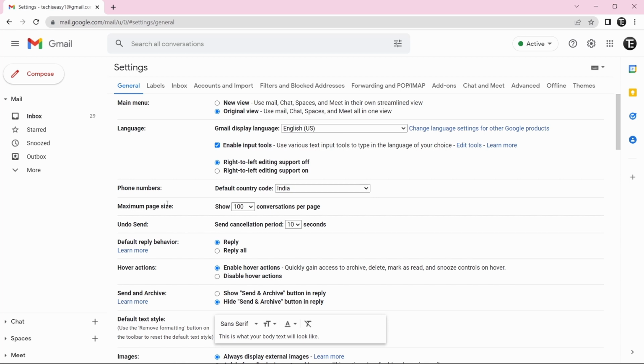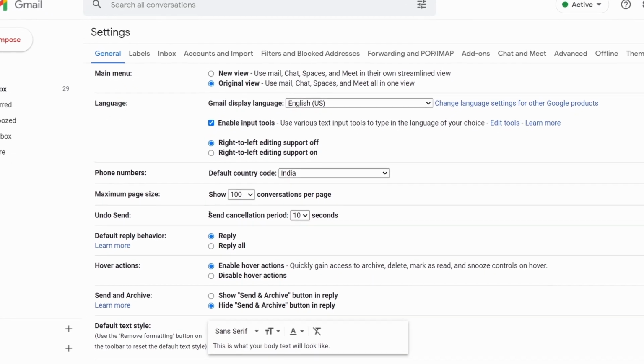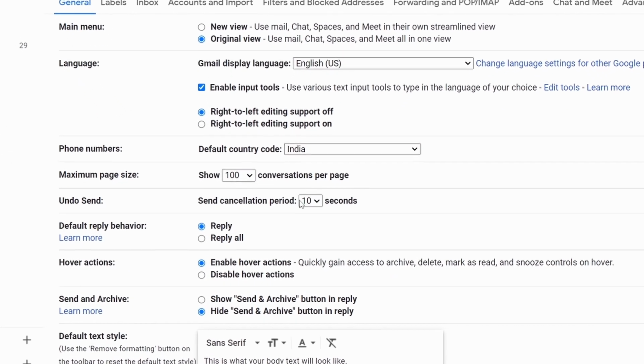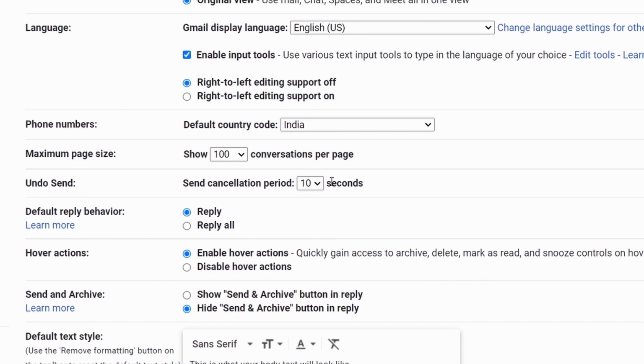After this, the next setting is the option below it, which is undo send. And this is my favorite setting out of the 5 that I'll show you, because this can really help you when you make a mistake in an email and send it. So here, as you can see, the cancellation period is 10 seconds, which is the default time. But now if you just click on this button over here, you can increase this to up to 30 seconds.